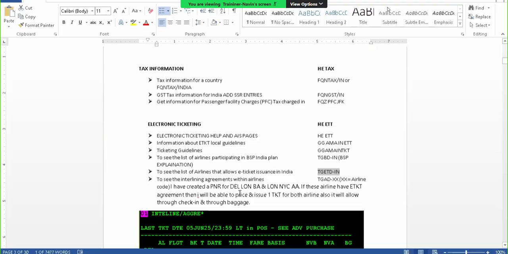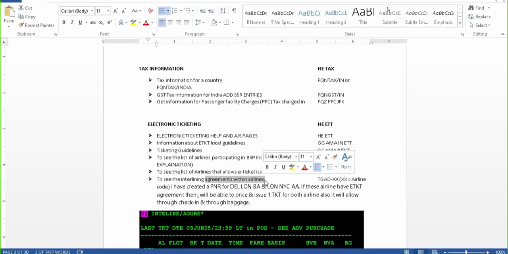Now, there is another command which will help you see the interline agreement between airlines. Now, what is an interline agreement? Let me show you one example, and with the help of that example, you will understand it very well. Just one second, let me retrieve that PNR.